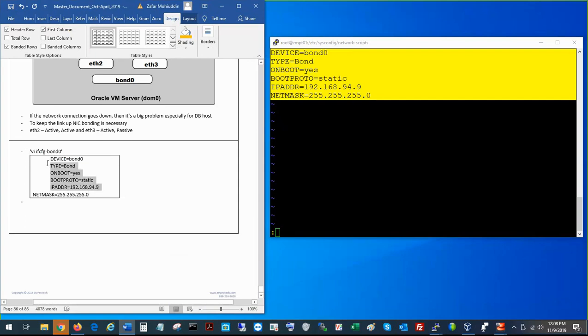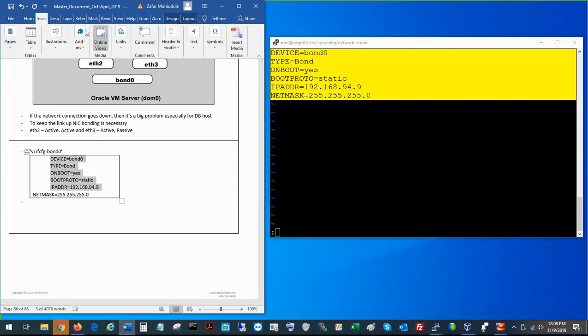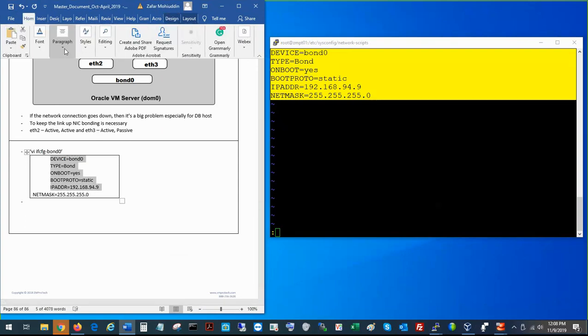Okay. On your computer, it should be easy. Use the existing IP address. On your computer, only this will change. Everything else should remain the same. Okay.